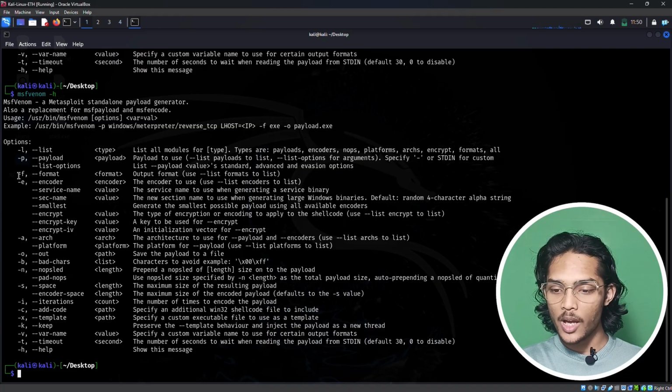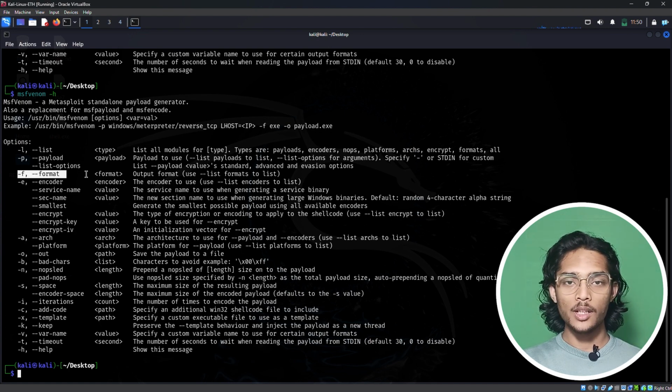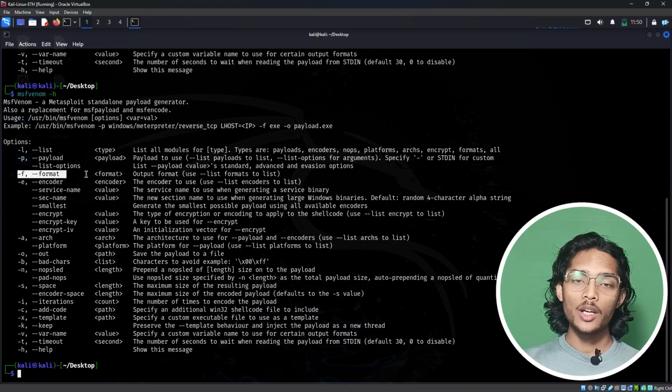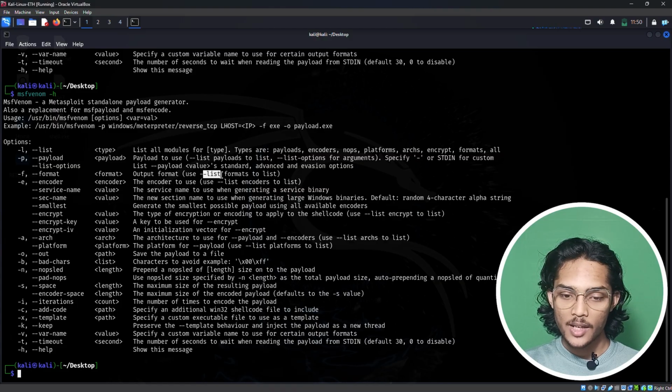As you can see, we have a -f option which we have used earlier, that is the format option, and we have used the .exe format. As I have told you, in this lecture we are going to use some more types of format for creating payloads. So to know what types of format MSFvenom supports, you can just use this command, that is --list formats, so we can list all the formats that MSFvenom supports.